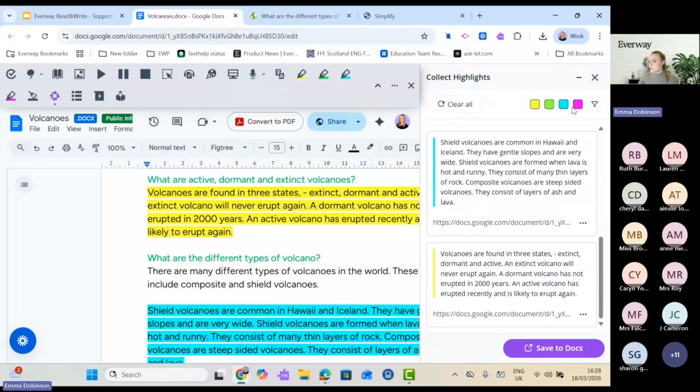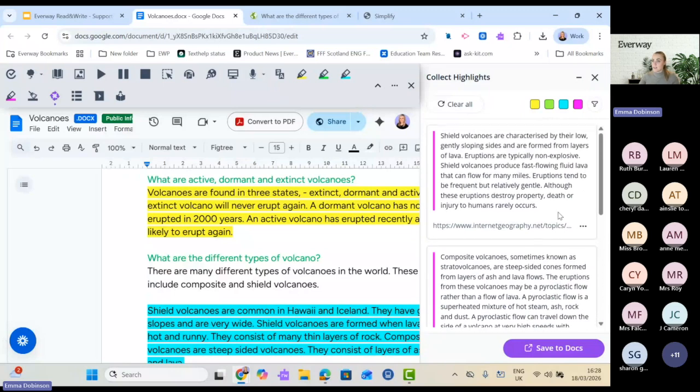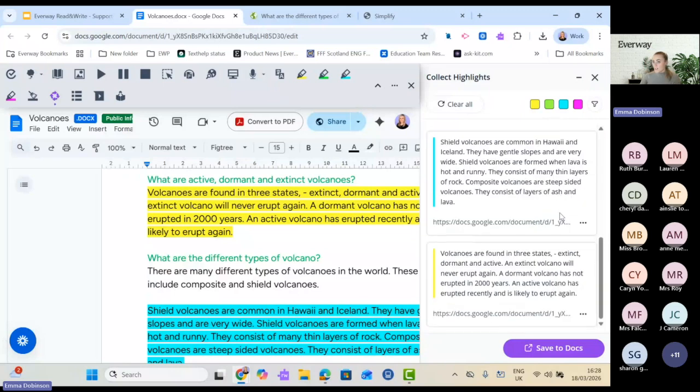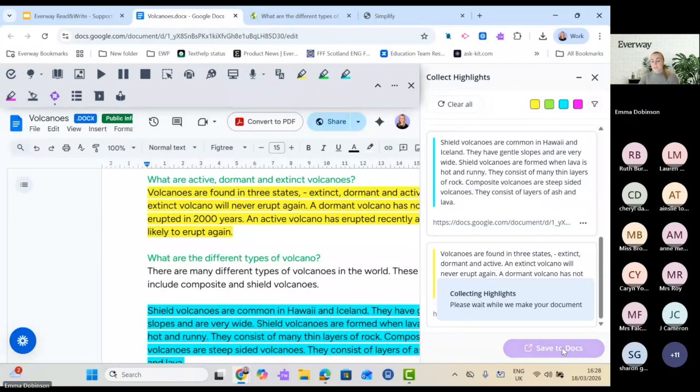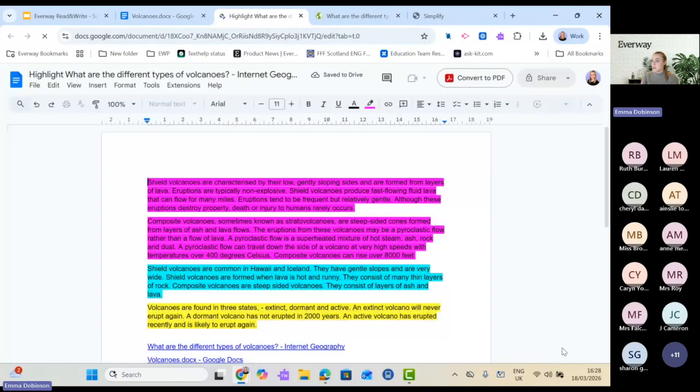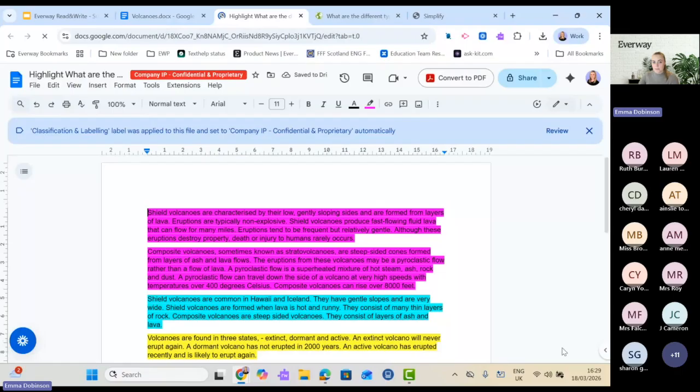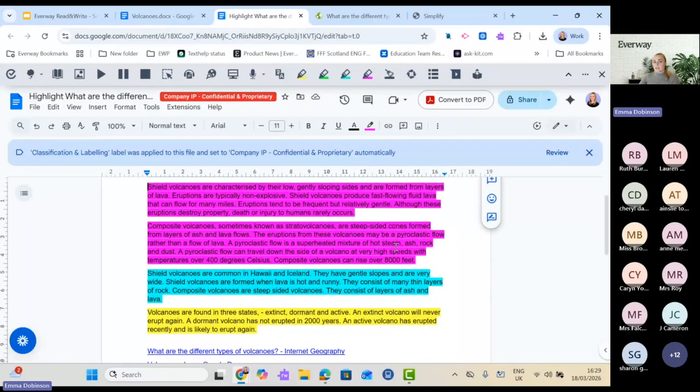I can filter by colour and choose to only pull in certain pieces of information. For example, if I wanted to highlight quotes or descriptions just about one character from a novel, I could do all that in yellow and maybe just pull them into a separate document. But I'm happy to pull everything in by saving to docs. And again, first time you do that, it's probably going to ask permission to save this to your Google Drive. You're just selecting yes for that. And here is what gets produced.